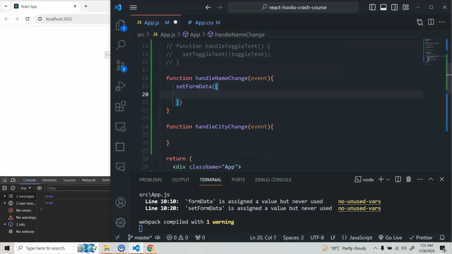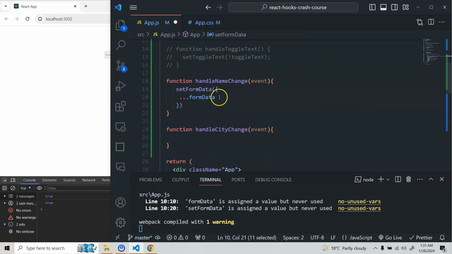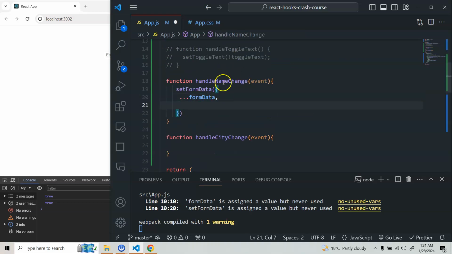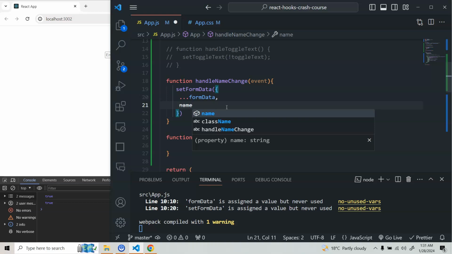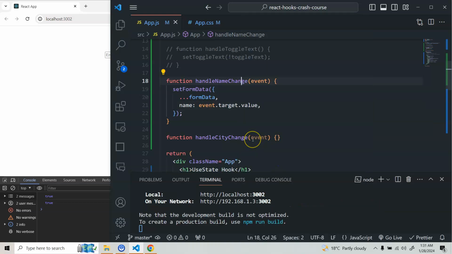So here simply, because this is an object, first we'll destructure our original form data. Alright, so this will be our form data. Now here, because we are updating the name, obviously there is a much better way of doing this one, which we are going to discuss, but here directly we'll update the name, and this will be our event.target.value. Alright, now let's save it.